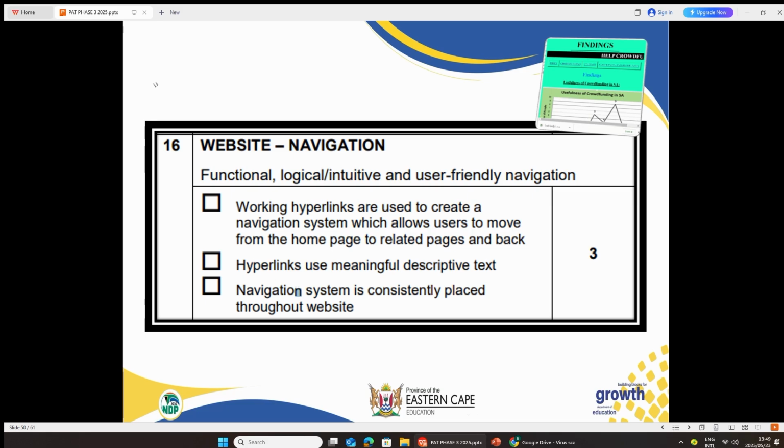Okay, let's just close here. So, what marks do you get for hyperlinks? Working hyperlinks are used to create and navigate. Okay, so your hyperlinks must work. Hyperlinks have meaningful descriptive text.